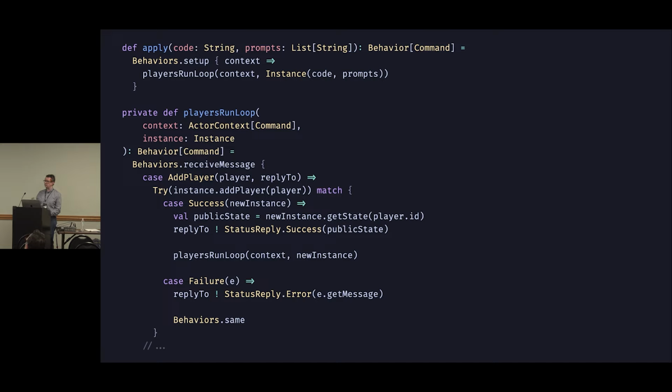And here is the behavior for the run loop actor. Because adding a player can fail, we want to wrap calling add player in another try. If adding a player succeeds, we update the behavior with the new state of the game instance that's returned by add player. Otherwise, we return an error and keep the same behavior.